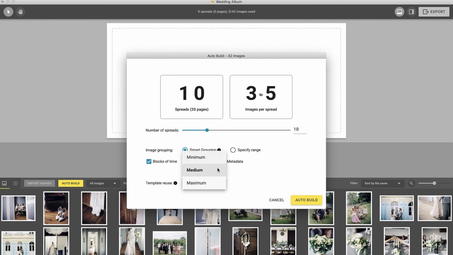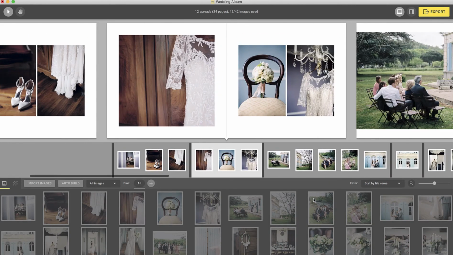For this example, we'll choose Medium to include variety, as well as have repeated templates in the design. Once you're satisfied with the settings, select Auto Build to create your design. In just a few seconds, spreads will be created in your project.